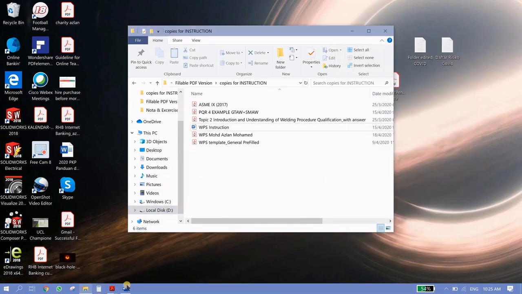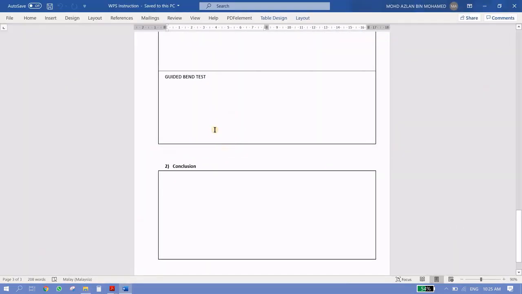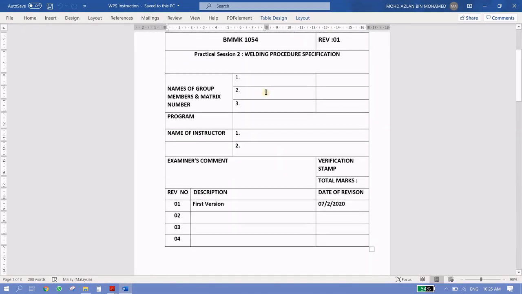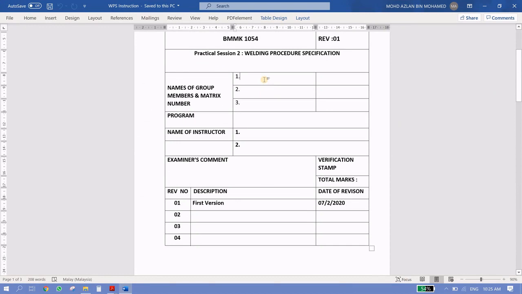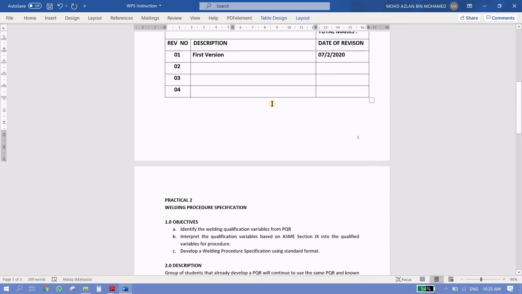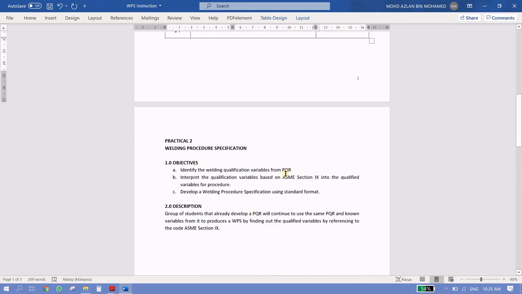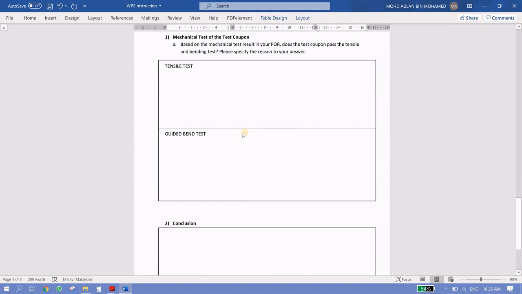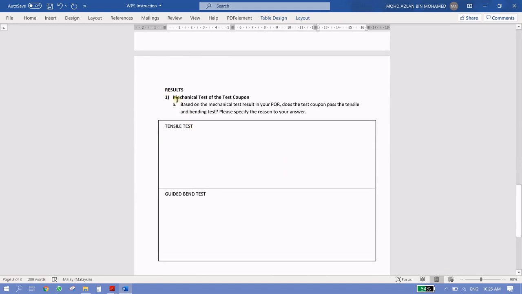And the second one that you need to send to me is this one, the instruction. Just answer the question. But please write your name here, your matrix ID, and program, whatever. Just fill it up there. This is the instruction after you have done the WPS. Okay, so please answer this question here.